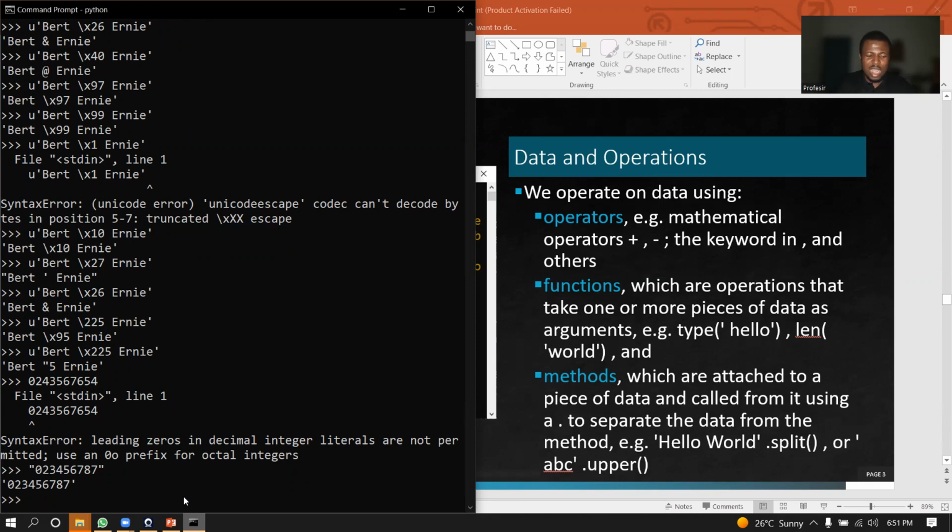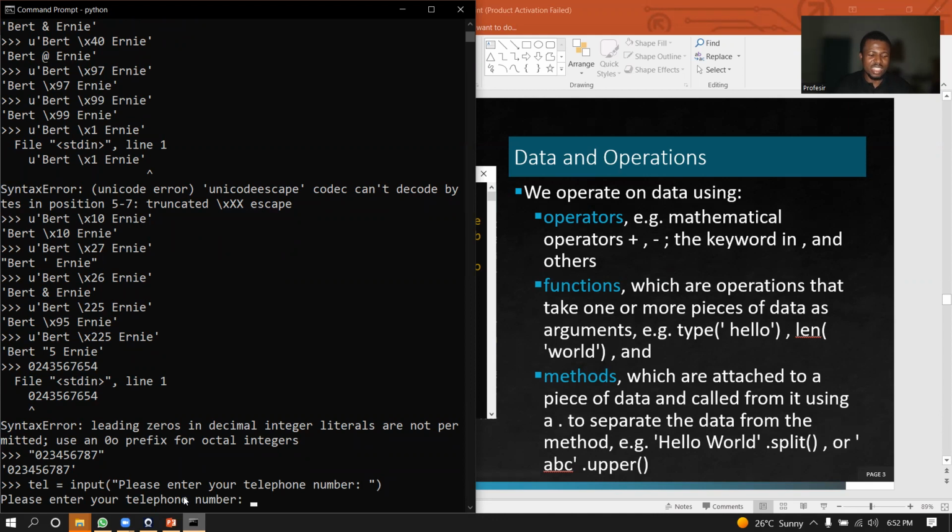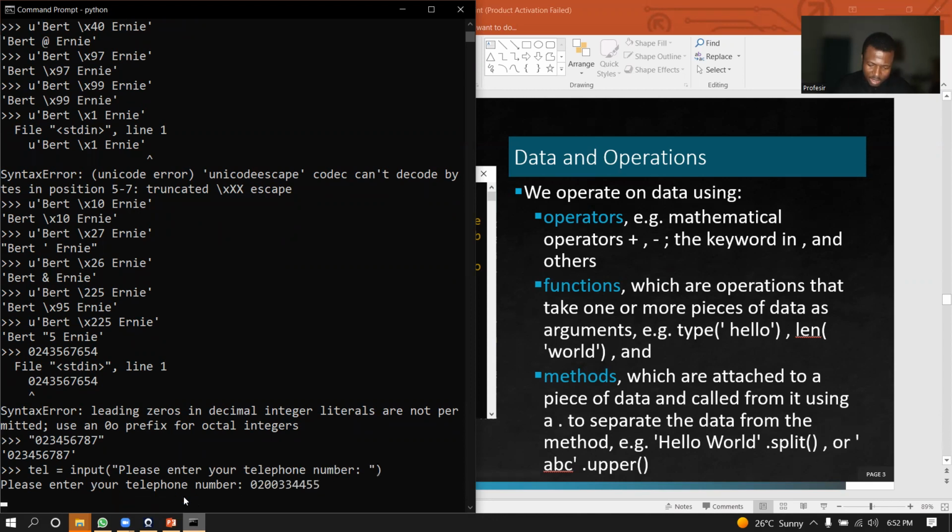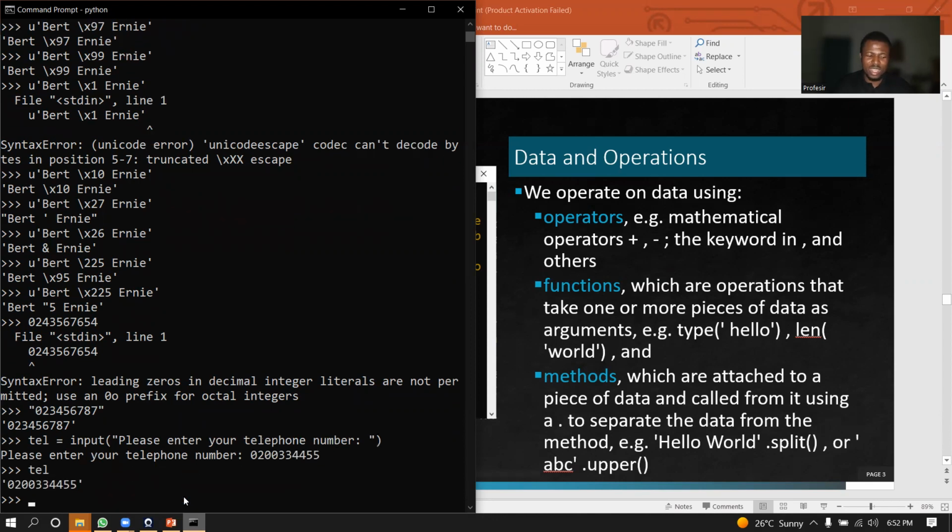Let's say I want to take a telephone number from somebody. I can create something like this. Don't worry, you get to understand what I'm doing very soon. So I'll do something like, please enter your telephone number. When I hit enter, it asks, please enter your telephone number. So 0244 43 43 43, enter. Now if I print it, you see the telephone number that I took from the person.